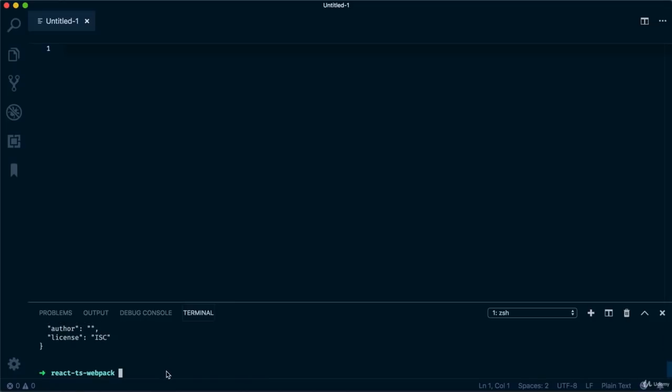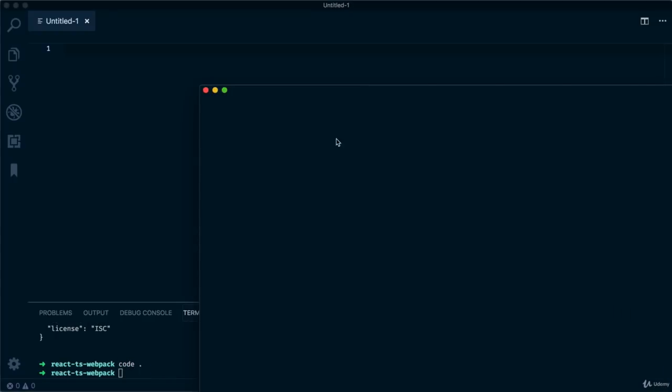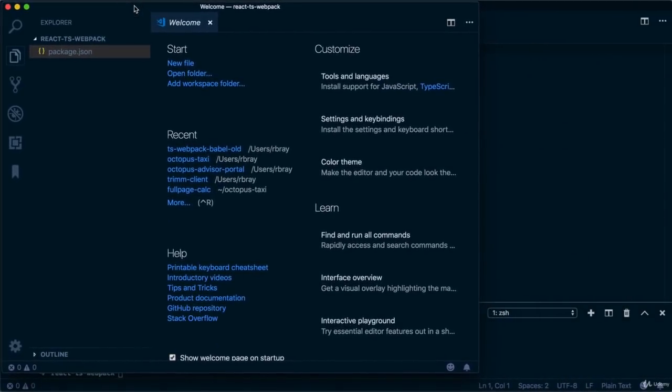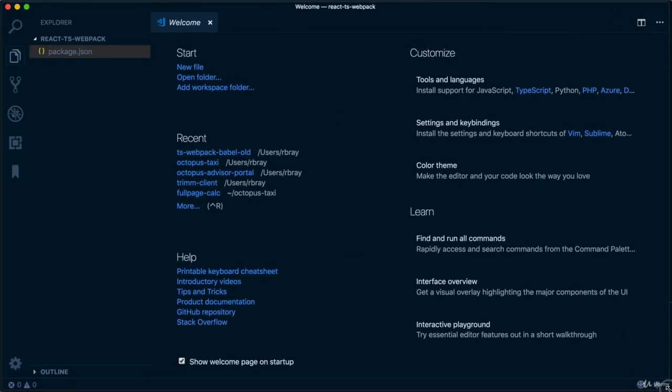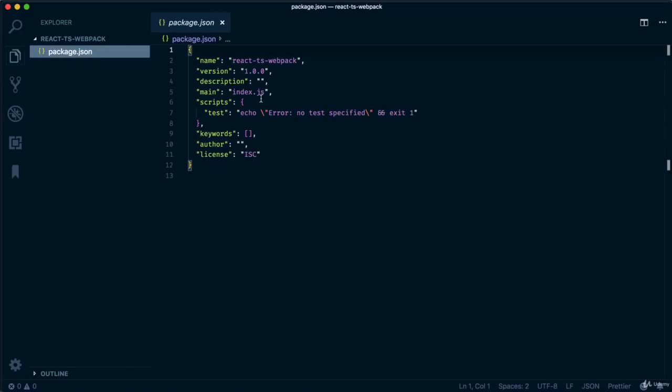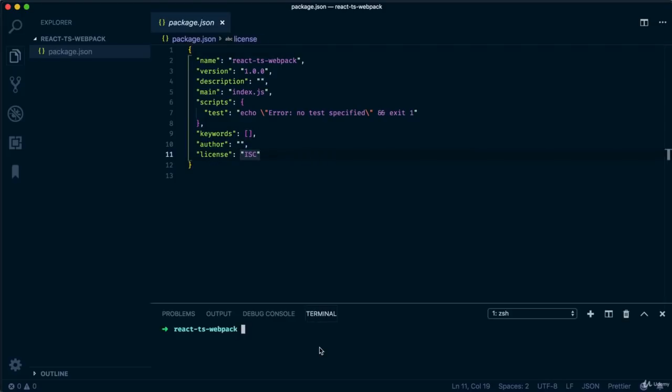So let's open this folder in Visual Studio Code or whatever text editor you want to use. Okay, mine's opened up over here, so I'm going to expand it over the other one. And as you can see, this package.json file has been created based on us saying yes to everything. So if you want, you can go ahead and fill in all these fields, but it's not really necessary.